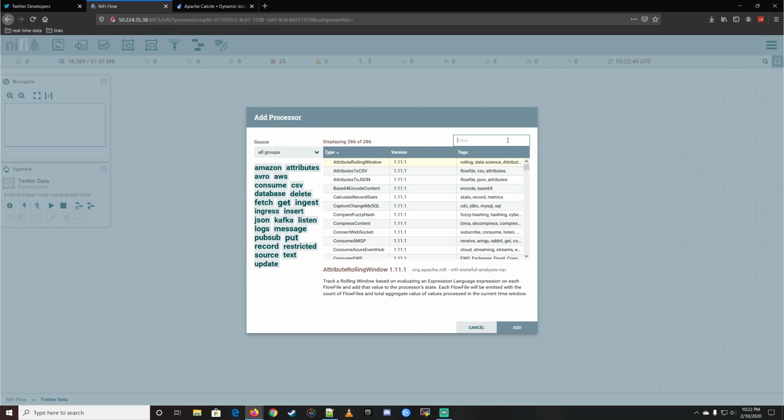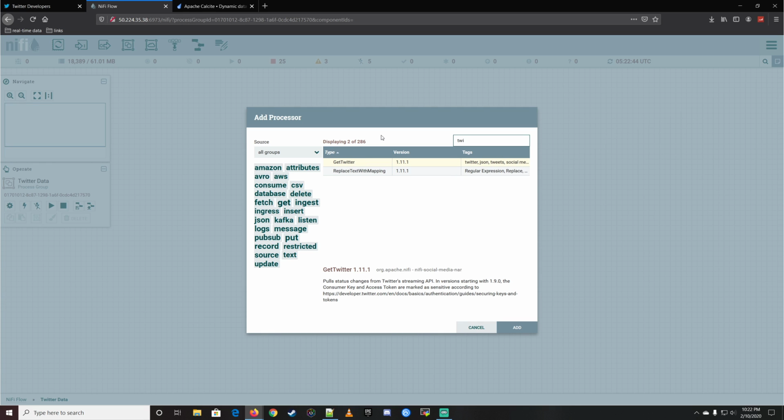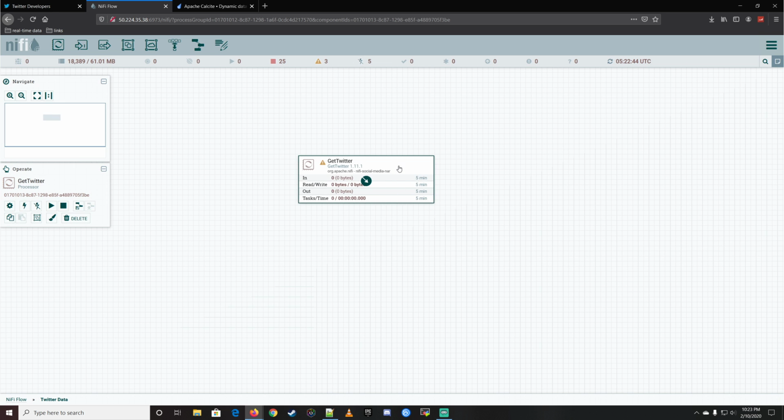processor out there. Inside of Apache NiFi, when you're looking at the 286 different processors that are available to use, you have one for Twitter in here already, called GetTwitter. If we take a look at this one, it tells us it pulls status changes from the Twitter streaming API. Okay, that's all we really need to know. It does say you need a consumer key and access tokens, and they're marked as sensitive. So let's go ahead and take a look at that.